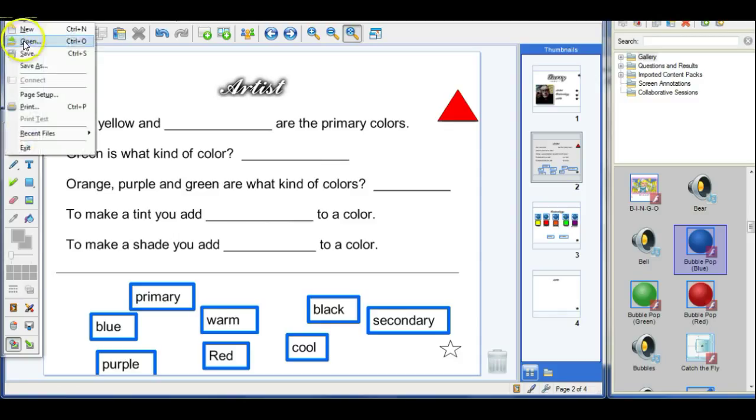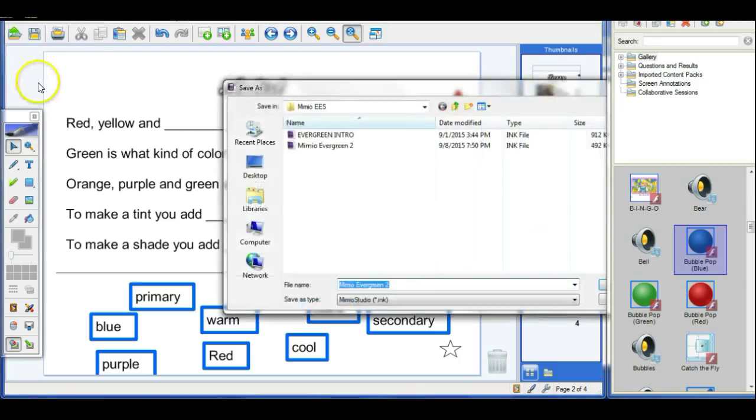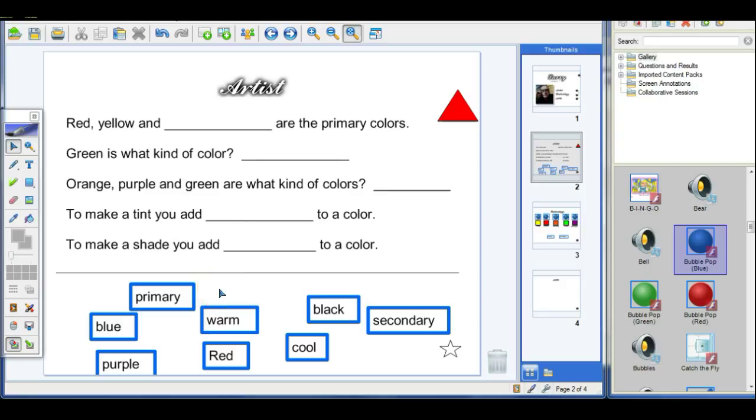Hold on. Save as. Let me stop for just a minute. Okay, now I can save it as is. If I left any answers in there, I would not save it. Or I'll go over that later.